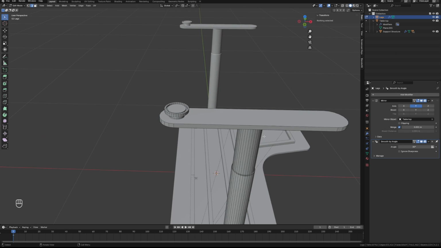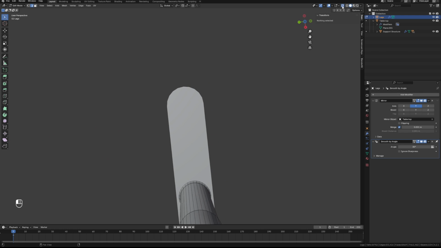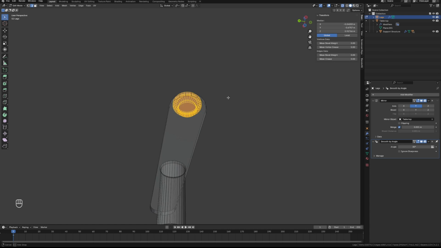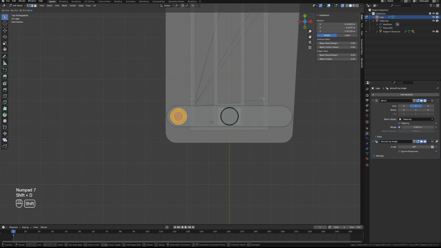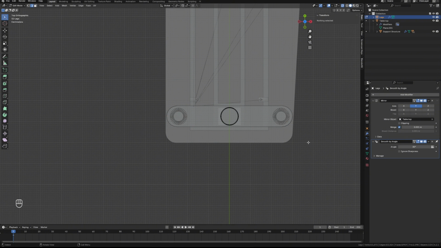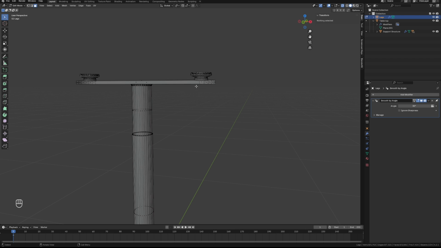So we need a foot on the other side as well. So we'll just grab this. And from a top view, we will duplicate that. And we're going to move it along to the other side on the x-axis. Once you're happy with the position of your legs, we're going to apply the mirror modifier.